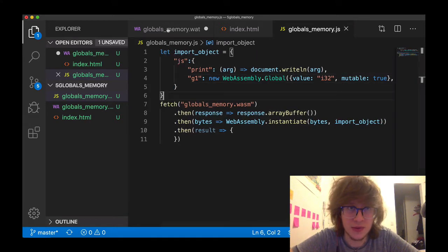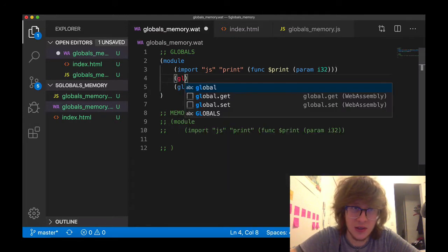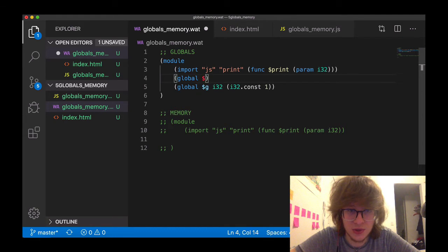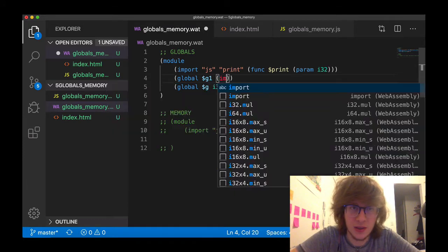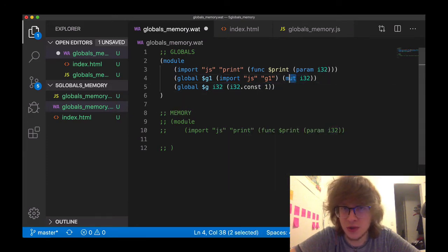Perfect. Now back to our WebAssembly text format. I'll create another global, call it G1. Know that I'm doing this before G because it has an import, so it has to happen before. We'll say import it, then again our two namespaces, JS, I think I called it G1, and we'll say mut i32. If you're coming from Rust, you know this, but if not, mut just stands for mutable, which you saw in the import object, which just means that the variable can be changed.